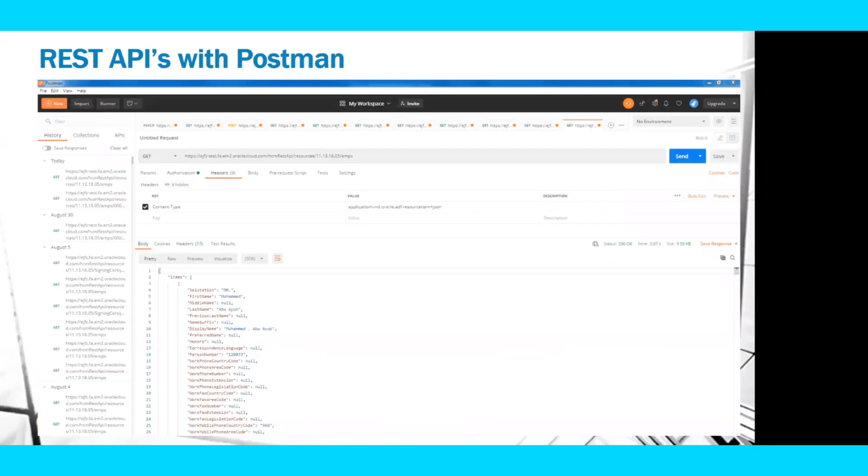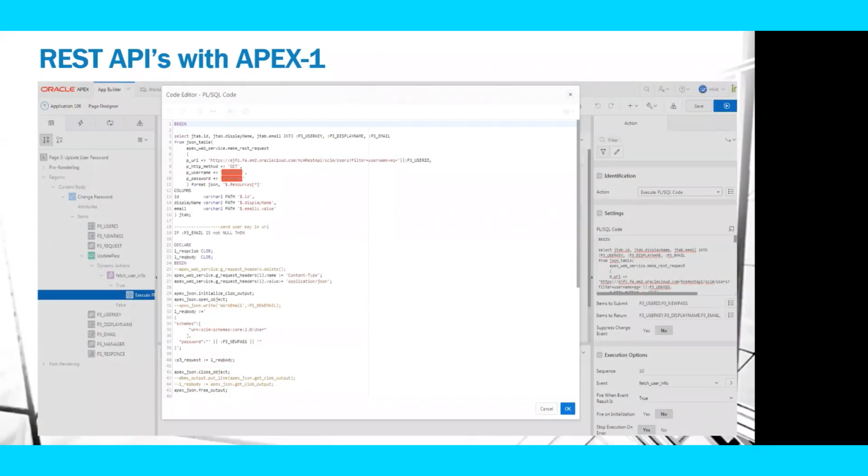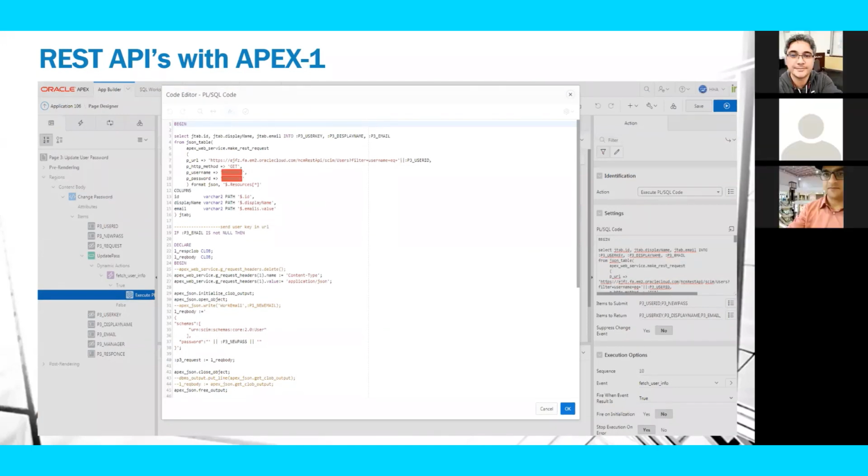Okay, here we go. For example, if you want to update an HCM Cloud employee from your Apex application, which uses the RESTful APIs, you will have to work like this. As you can see, I have passed this Apex web services make request. I just enter my URL with parameter and choose my method, which is get, with my username and password. And then I convert it into the JSON table.